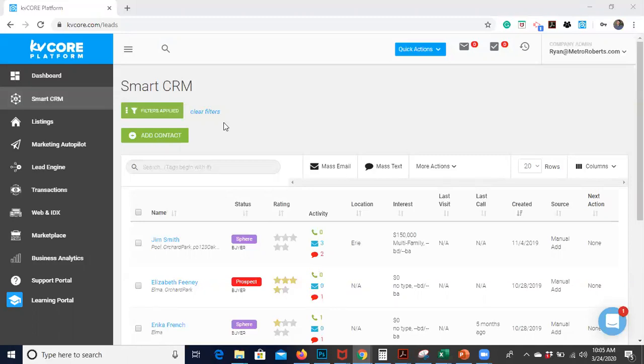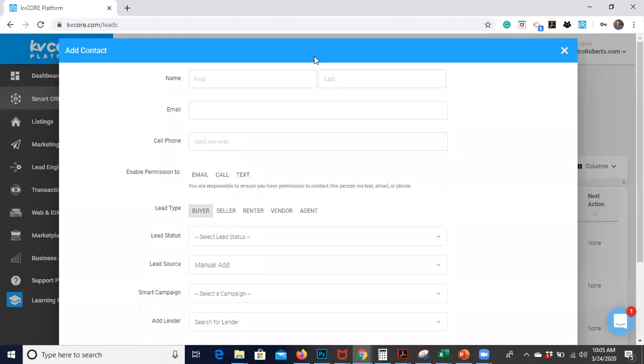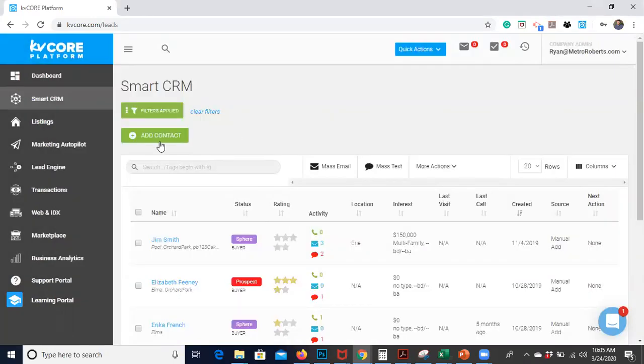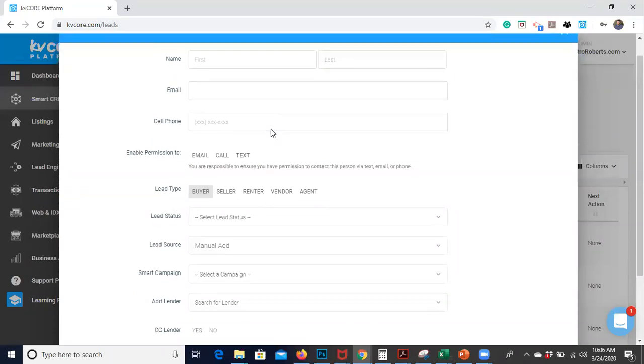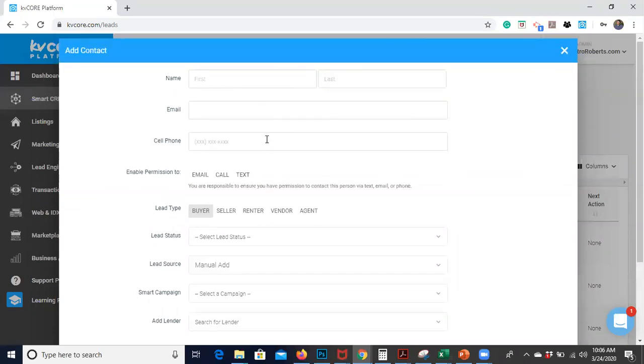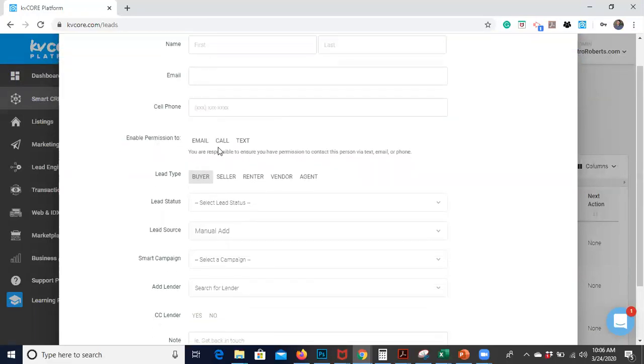Another way is to manually enter a contact. And the way you do that is you click this green add a contact button, and you just simply type in their name, their email, their phone number if you have both of or one of these bits of information.